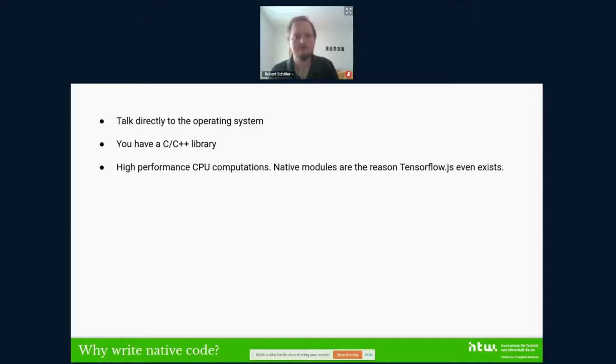And this is normally done by issuing system calls to the operating system. But the problem is you can't do that directly in Node. So we actually needed to write some native modules. So the second reason is you have a C++ library, you want to integrate it with JavaScript, right? And the third reason is performance. So C++ is very, very fast. So actually TensorFlow.js is written with native modules.